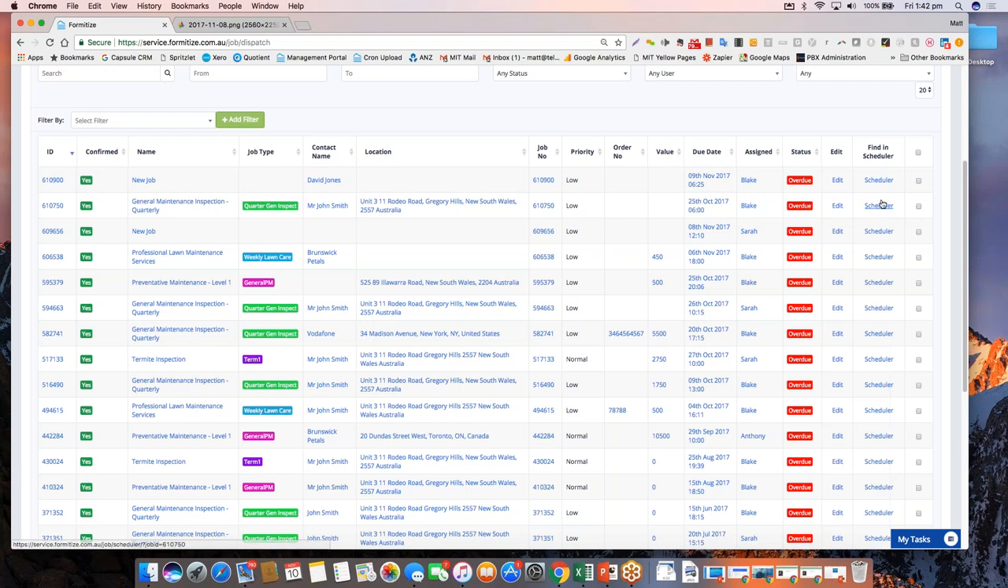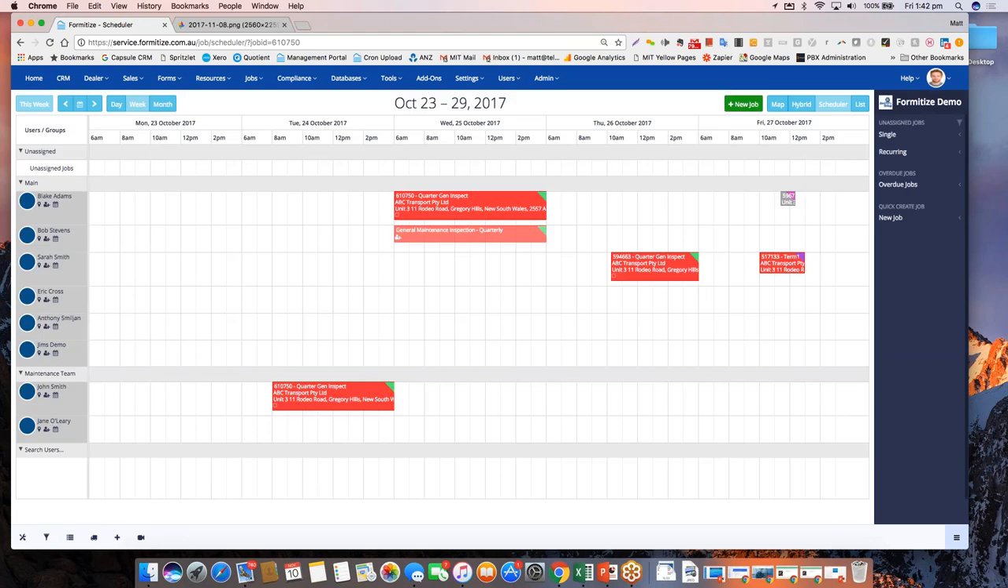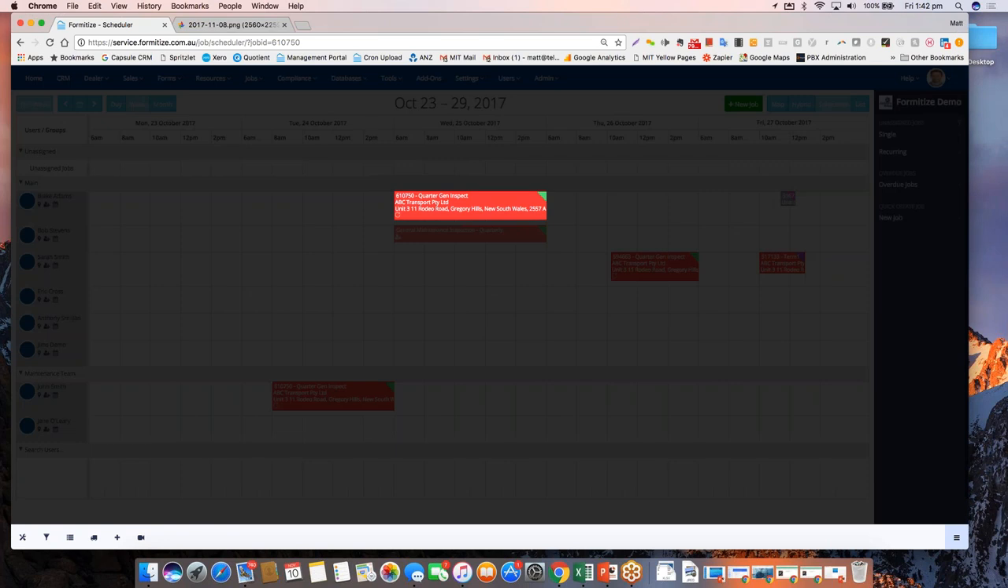If you click on the scheduler button, it actually takes you back to the scheduler, makes the whole thing black, highlights the job that you've clicked on, and then the screen will go white. So you've just identified exactly the job that you've clicked through from. Okay, so we'll go back to the list mode.